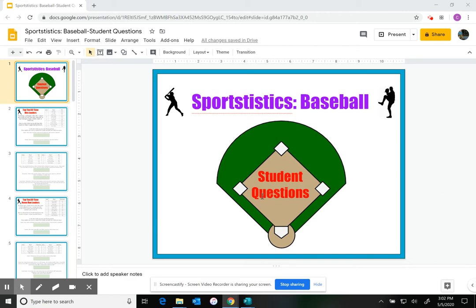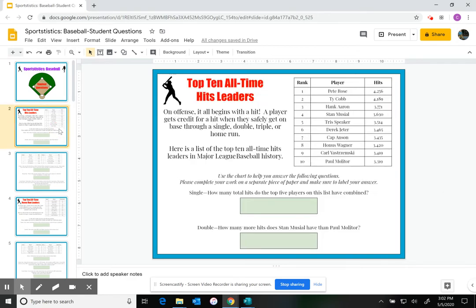Now, even though baseball is not being played right now, it's still a great way to practice our math skills because baseball has been around in our country for a long time, and there's lots and lots of math embedded into the game of baseball. So there are 12 different categories in which we look at the top 10 players in each of those categories.